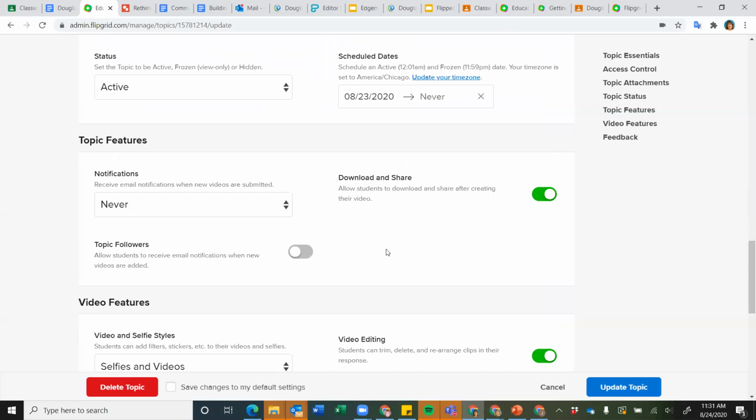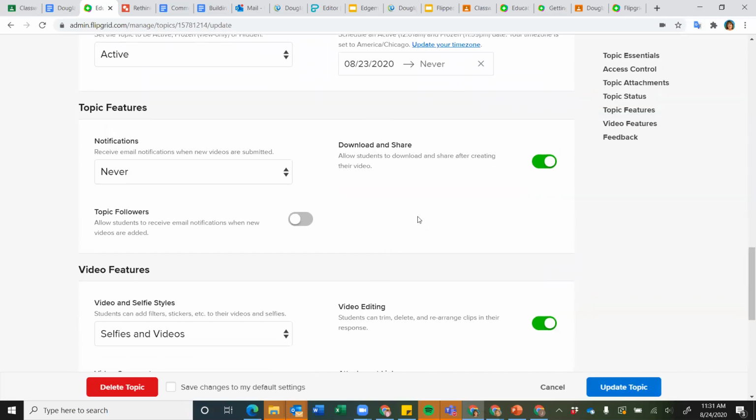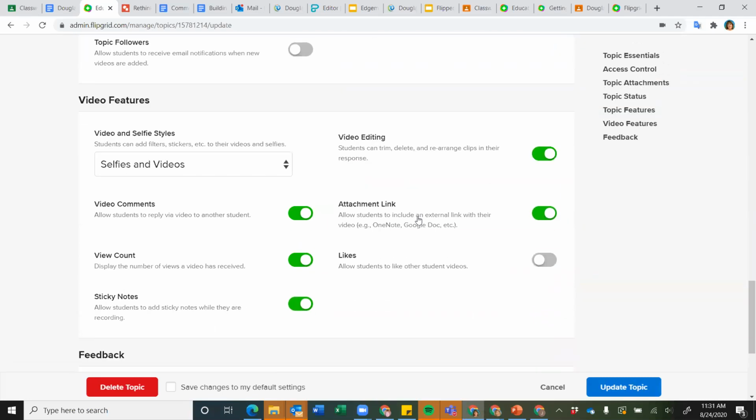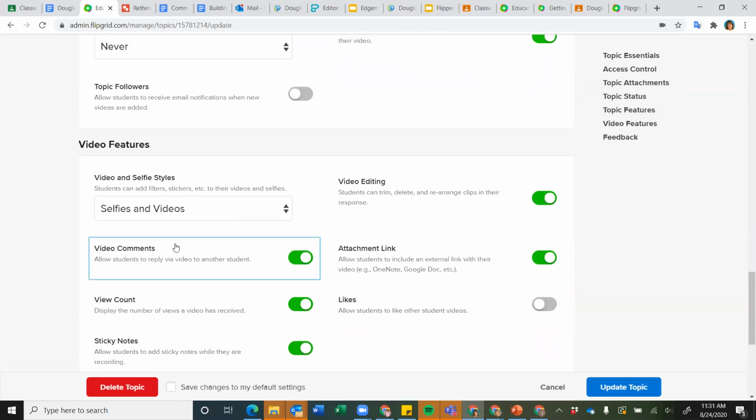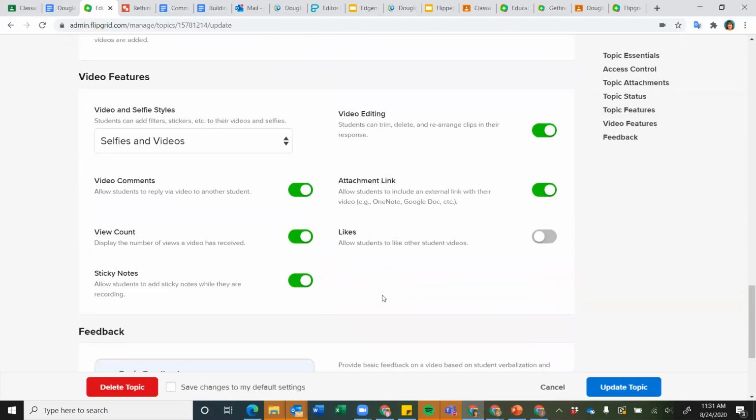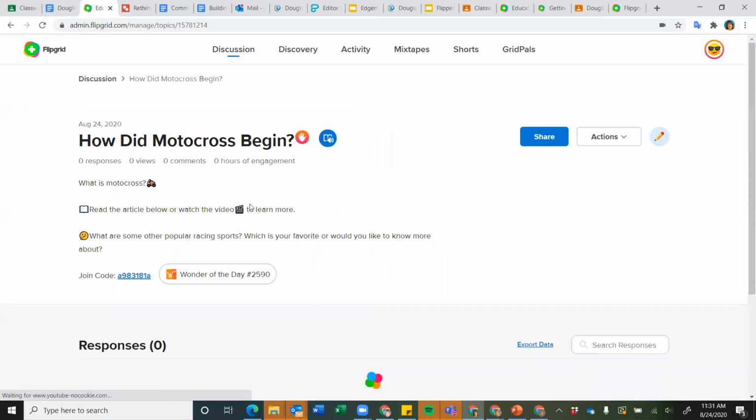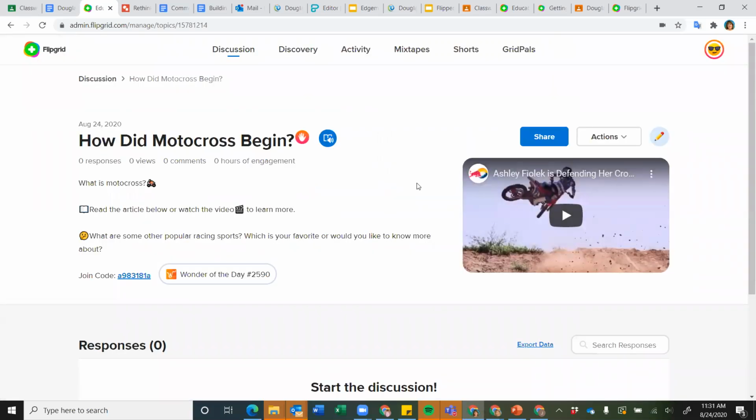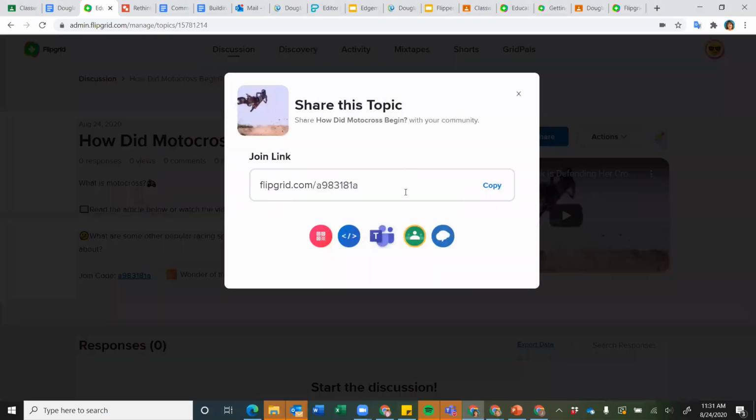Topic features: you can allow students to download and share. You can allow them to do selfies and videos and all that kind of stuff. They have options. You can turn these on and off. With moderated, the student videos will not publish until you've published them. So that's kind of nice. So once it's published, at this point now, I can share it just like I shared my short.